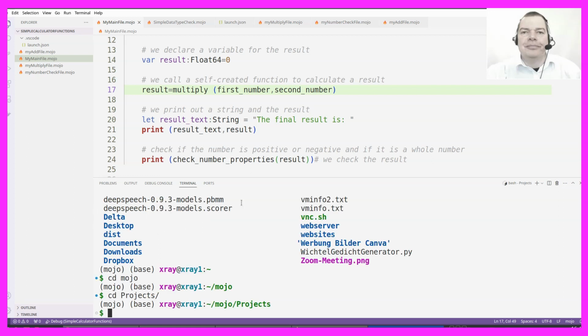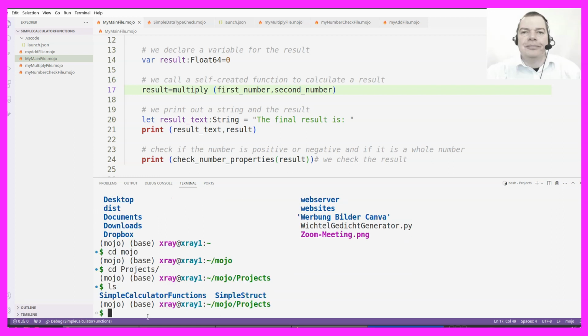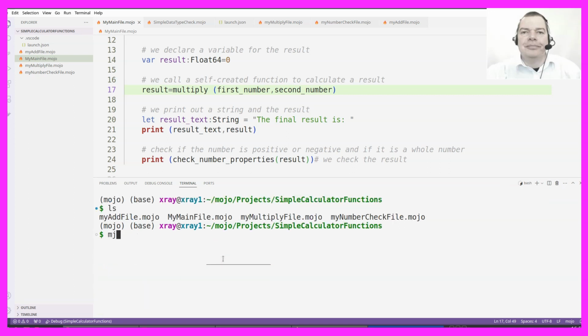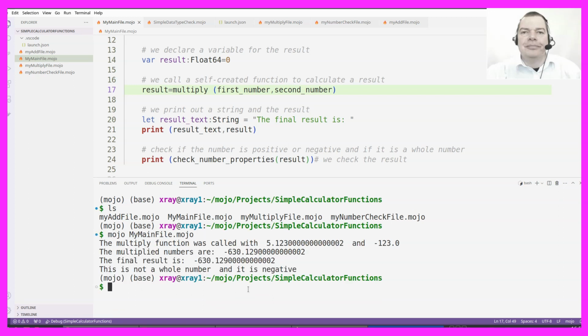Now let's go to Projects. There we have the simple calculator functions. Let's go into that directory and run mojo, my main file mojo, and it actually works. So in my case, the update was successful.